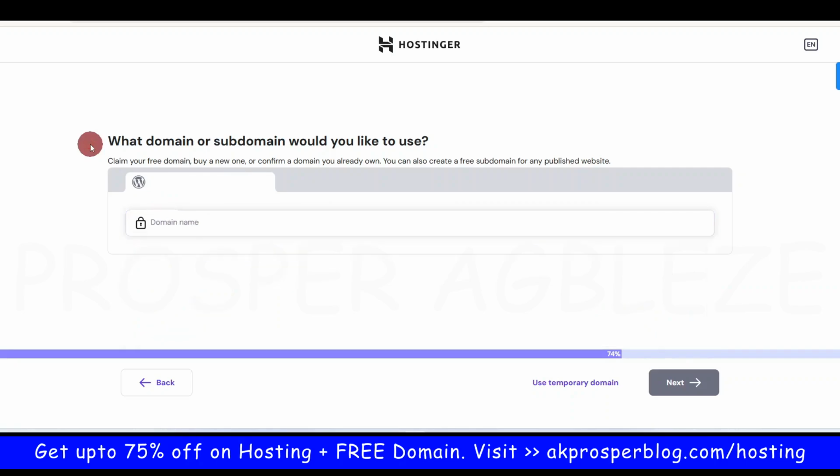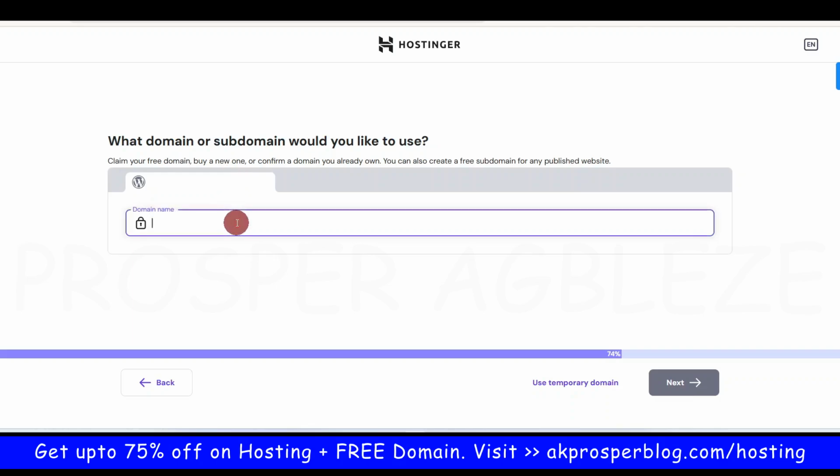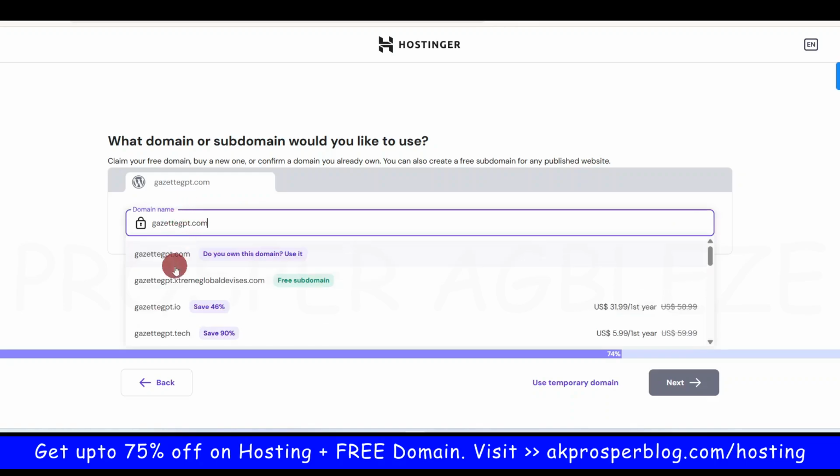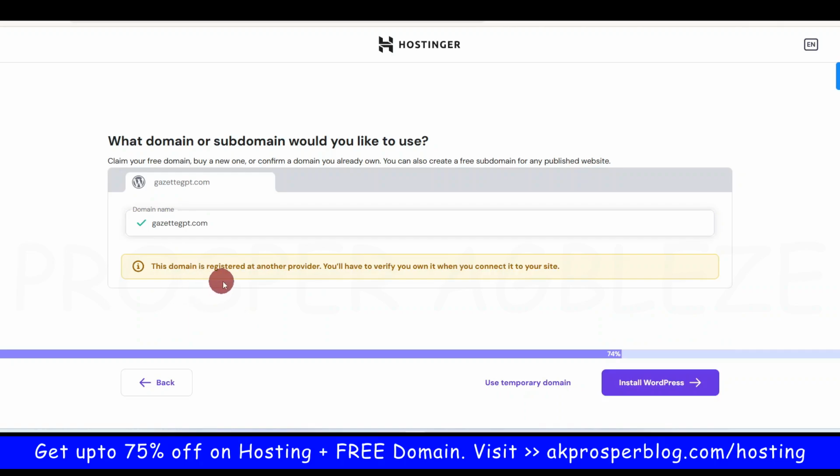And then the third option, which is what I'm going to be using, is connect a domain you already own. If you already have a domain from another registrar that you want to use specifically for that website, you can go ahead and just put in that domain. This is it. I want to use this domain for the purpose of this tutorial. I already have this domain on another registrar. So I enter it and then I select it. You can see the domain is registered at another provider. You have to verify you own it when you connect it to your site.